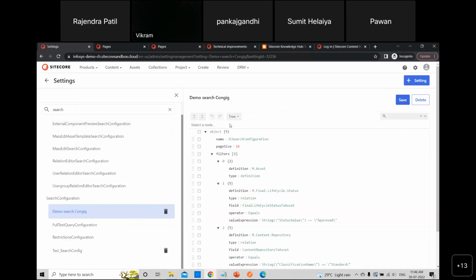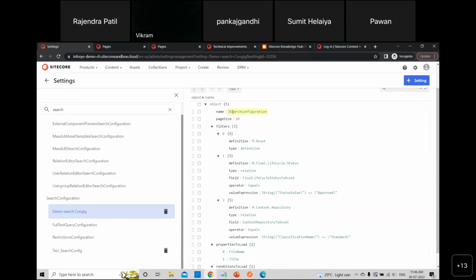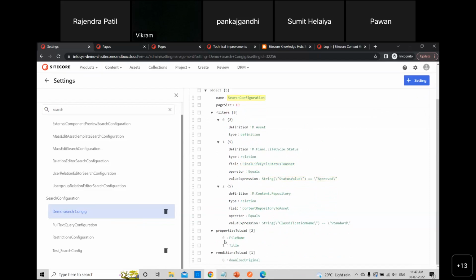Let me change the view of this. As you see, whatever configuration I have put here, I have basically copied from the Sitecore Content Hub official website, where they have added some dummy set of search configuration. Based on my requirements, my intention is to limit the properties. As you see, properties to be loaded, I wanted to load only two properties, and along with this, I wanted to add a limitation to the renditions as well. So I want to get the downloaded original renditions. That is the reason I'm going to put download original. So this is all about the Sitecore configuration.